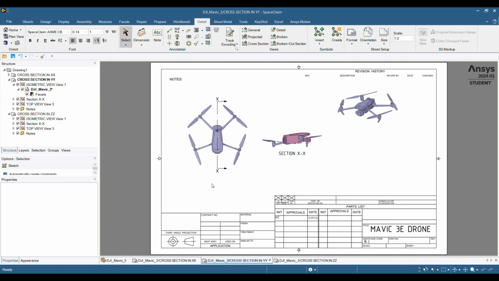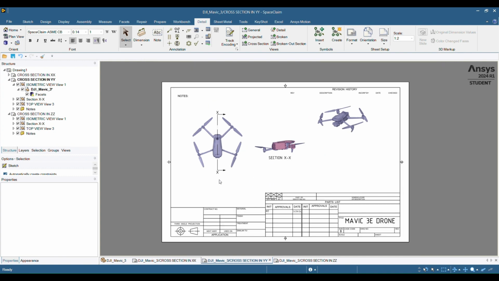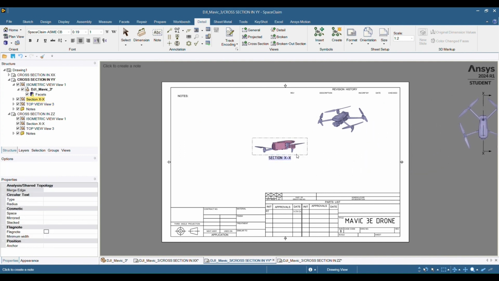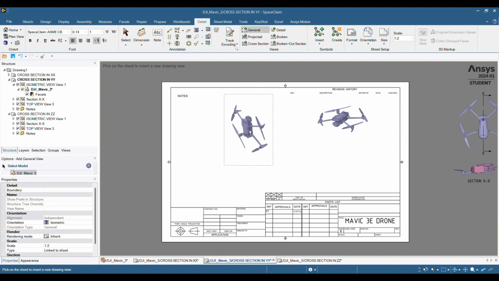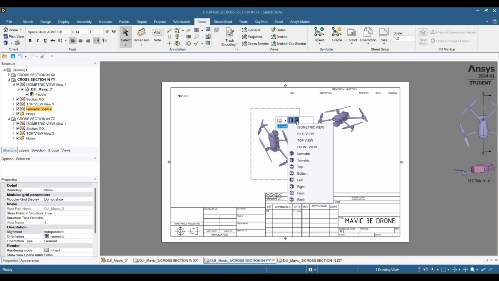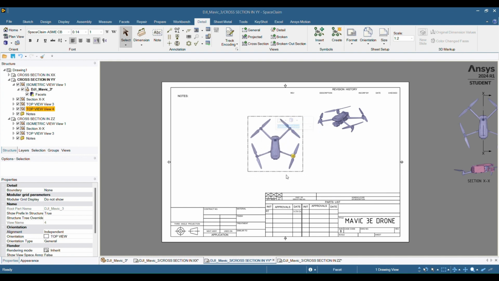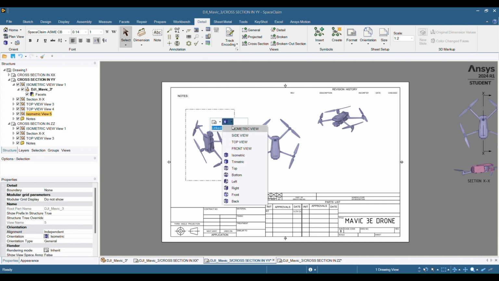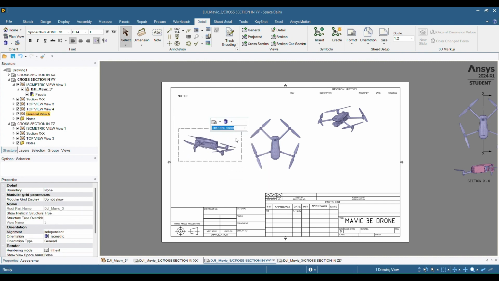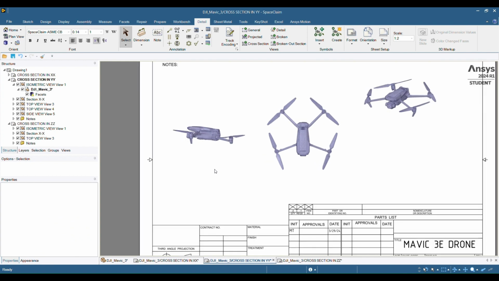Now the top. So we need two different section views. So let's just move these out of the way for now. Let's go to general. Now this one we want top view. So we're going to do a cross section on the top view, and we need another view to show where the cut is going to occur. Go to general, and we could cut it anywhere. You could use any view to show a cut.